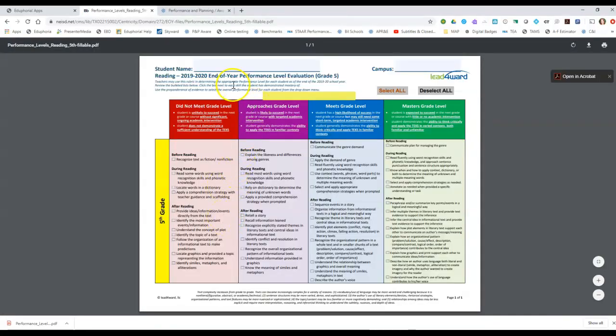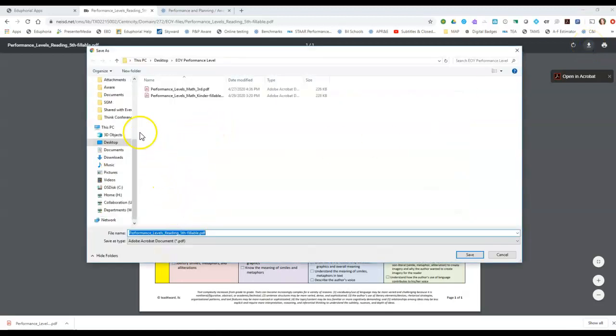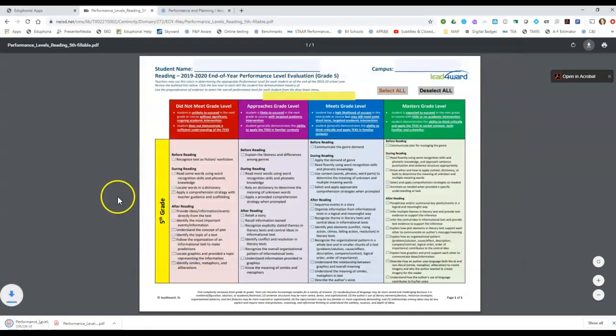Now, right now I could write on this form, but it will not actually save it. And in order to upload this document into Aware, I need to save it. So I need to go up to the top right corner to the download button. I want to save it in a location that I'm going to be able to find later. Click Save. At this point, you have a couple of different options.